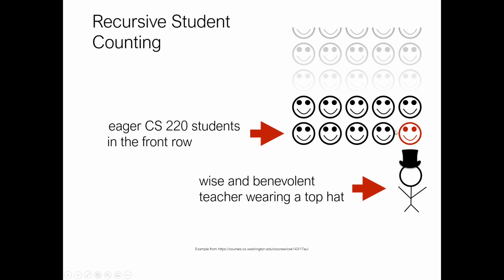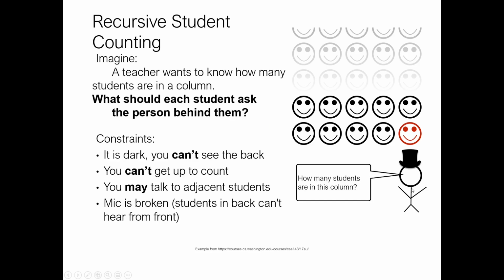The problem is trying to count the number of students. We have students sitting in rows in a classroom, all bright, smiling, happy faces. And we have the benevolent teacher wearing a top hat, just like I wear every day during class. Okay, we want to know how many students there are. So I'm going to talk to each of the students in the first row and ask them how many students are in your column. Then I can add them all up. Now, because I want to actually stress the iterative nature of solving this problem, I'm going to put some constraints on this.